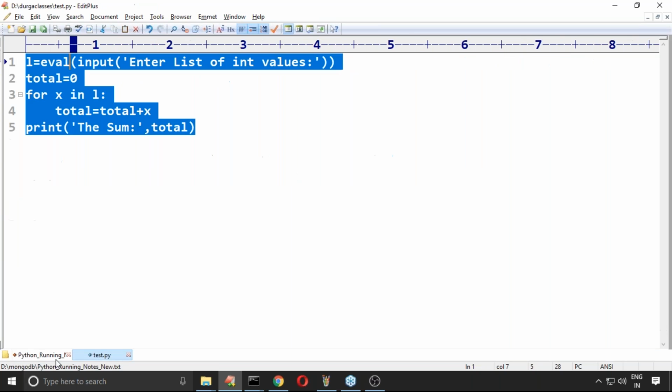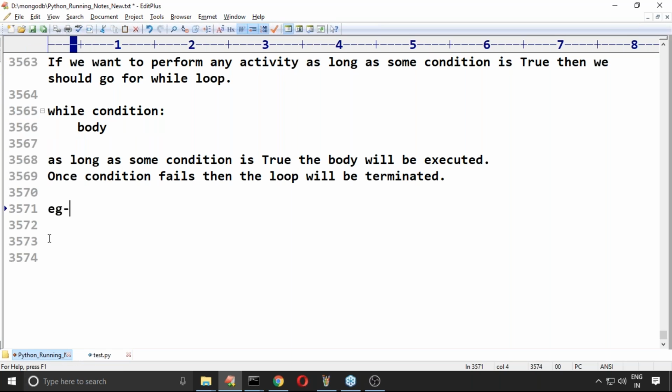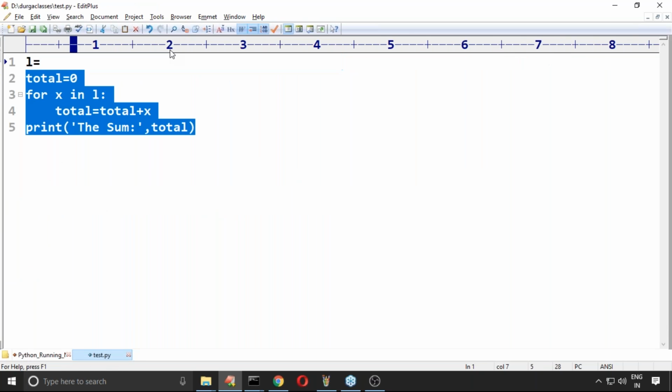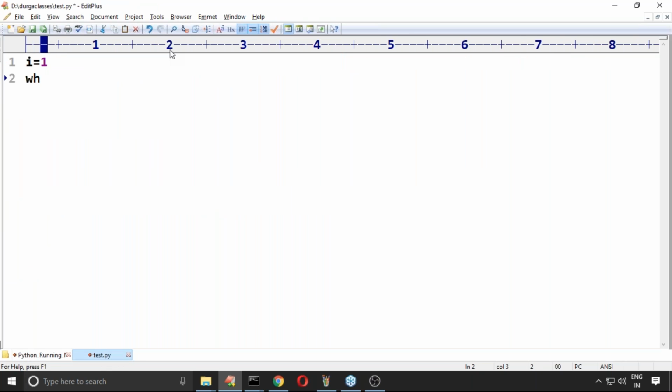The example is to print numbers from 1 to 10. This is my requirement. Can you please print the numbers from 1 to 10? It never talks about any sequence. If you are not talking about a sequence, the best loop is the while loop. Listen carefully: i equals 1. While i is less than or equal to 10, because 1 to 10, print the i value, and i equals i plus 1.